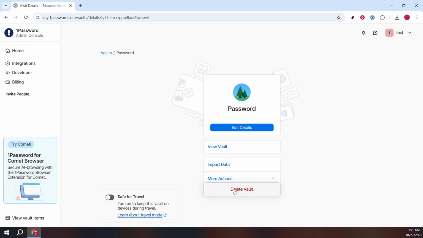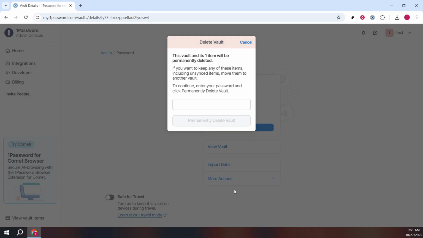This action will prompt a confirmation process, as 1Password wants to ensure that you do indeed want to permanently remove this vault. It's a security measure to prevent accidental deletions. For this confirmation, you'll be required to enter your master password. Typing in your password confirms your identity and authorizes the vault deletion. Make sure you enter your password correctly to proceed to the final step.